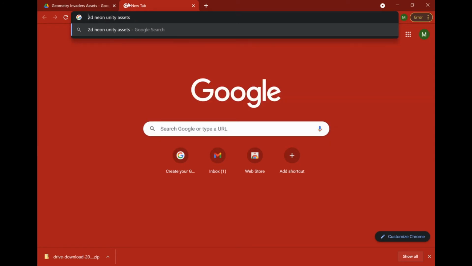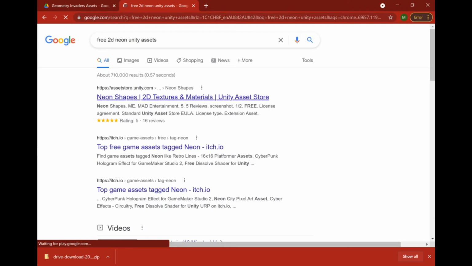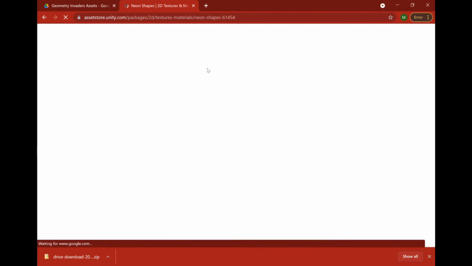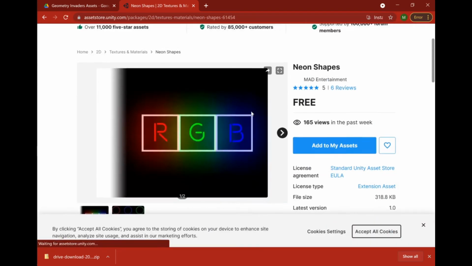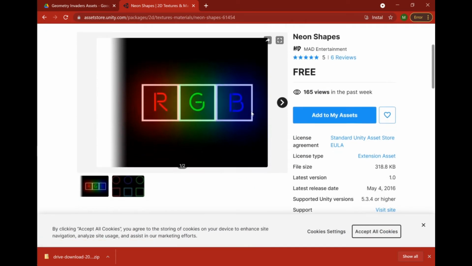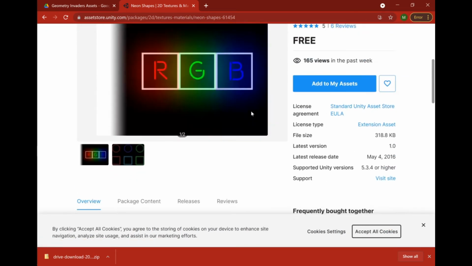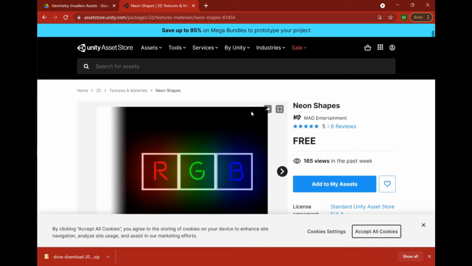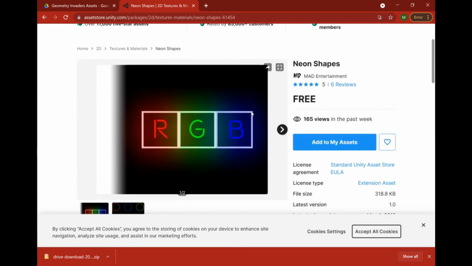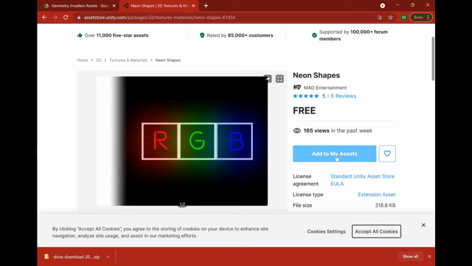So on Google, you can just go and type free 2D Unity assets, and you'd be able to find different sort of materials. Now you don't have to do neon. I just wanted to choose neon, but you don't have to. And this is the one that I'm using. And it would allow you to select that item. Now, if you press add to my assets, it will actually add that to your Unity account.